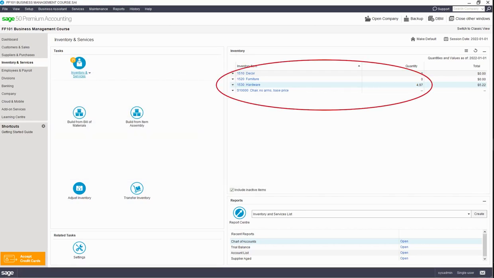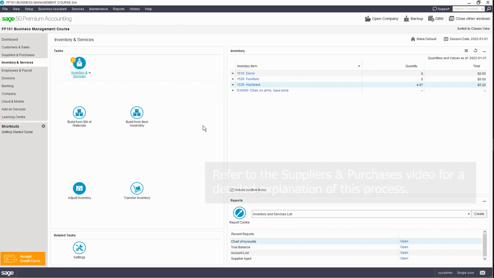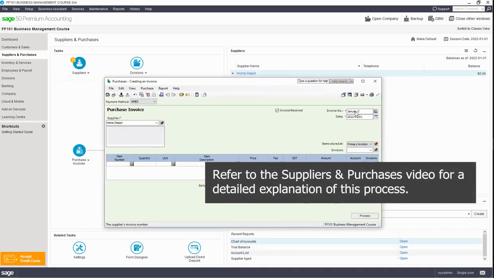Notice that I haven't purchased any inventory items except for the $4.97 hardware. Let's go and add some items to our newly created inventory asset category so that we can assemble them into an item.